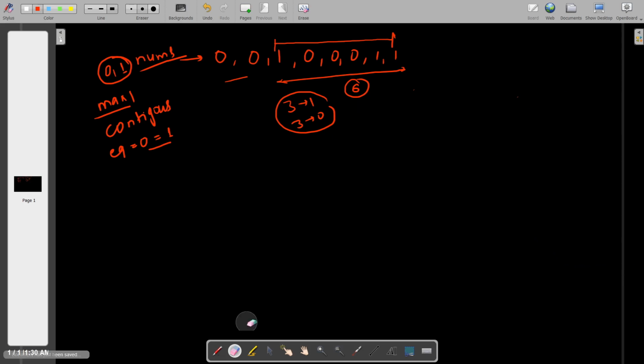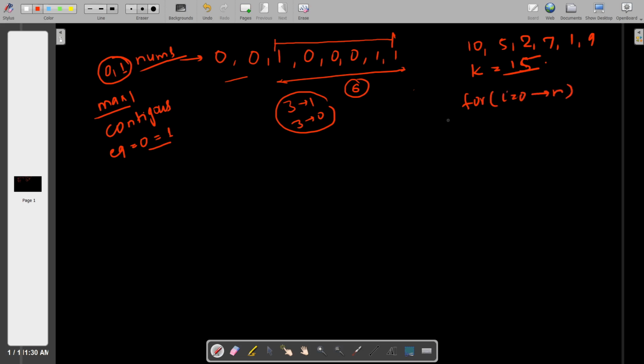So let's try to summarize this approach. In this approach we are given the array 10, 5, 2, 7, 1, 9, and we are also given k equal to 15. First we iterate the loop from i equal to 0 to n. After that we calculate the contiguous subarray sum, that is array of i, and then check whether the sum exists in the map or not.